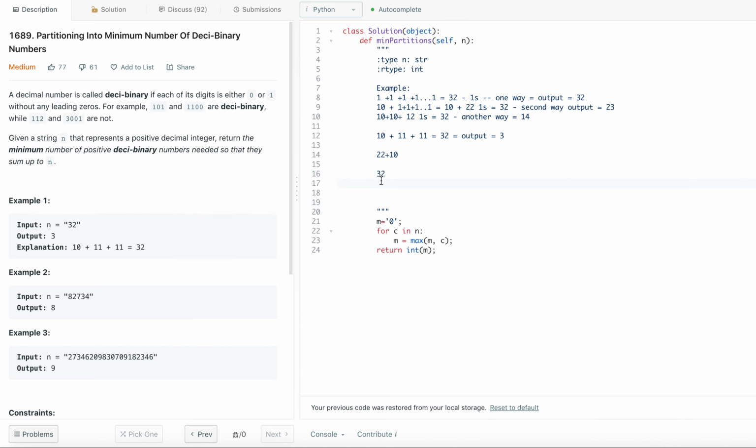At digit 1, can we really subtract anything? Yes, we can subtract 1. And at digit 2, can we subtract anything? Yes, we can subtract 1. So, if you subtract 11 from 32, it will become 21. That means so far we have used 1 Deci-Binary number. We will keep track: count is 1, and now the number is 21.